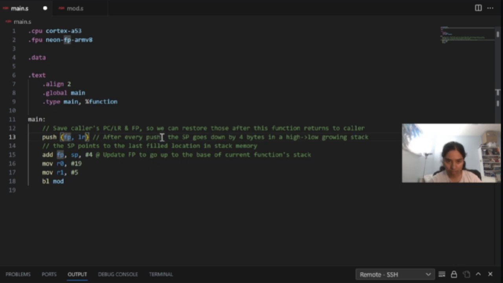So keep in mind this comment here says after every push the stack pointer goes down by 4 bytes in a high to low growing stack or downward growing stack. And then the stack pointer points to the last filled location in the stack memory, or the top of the stack. So if there's nothing there, the stack pointer is not going to point to that place. So the stack pointer points to that last filled, that topmost location in the stack.